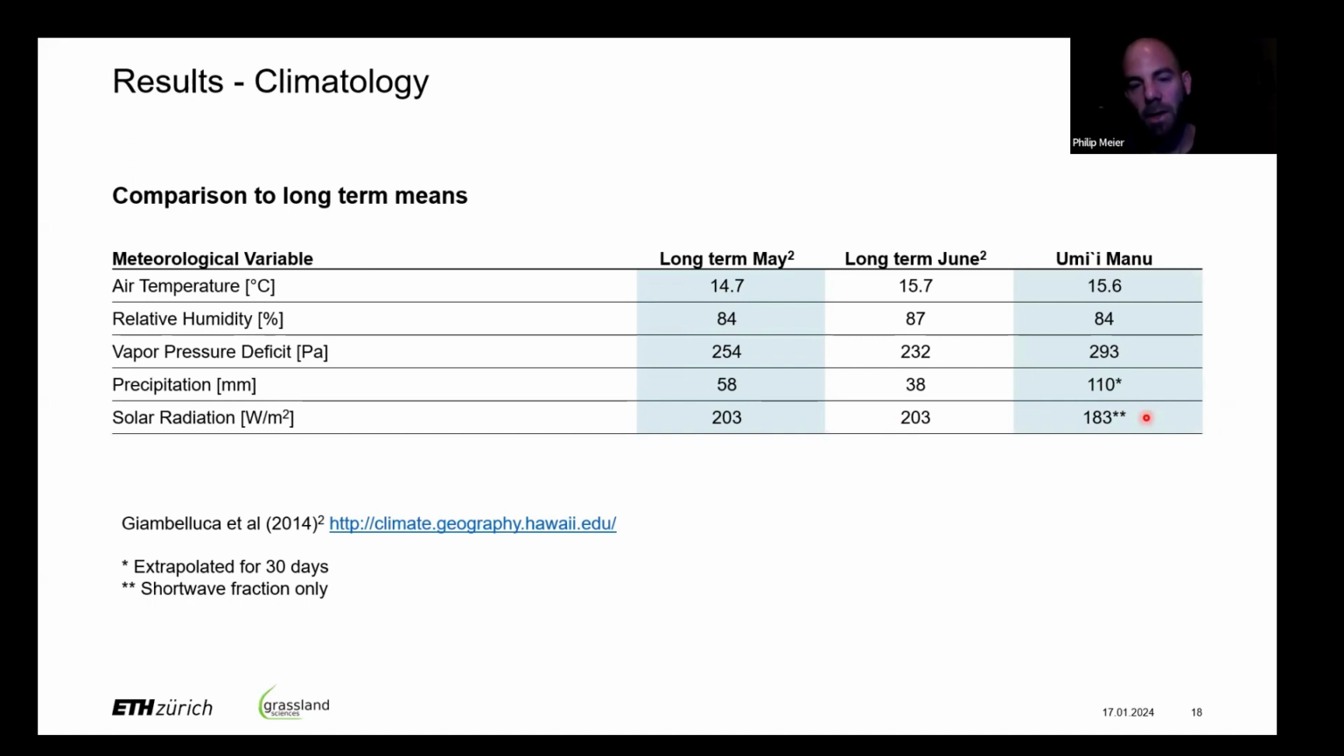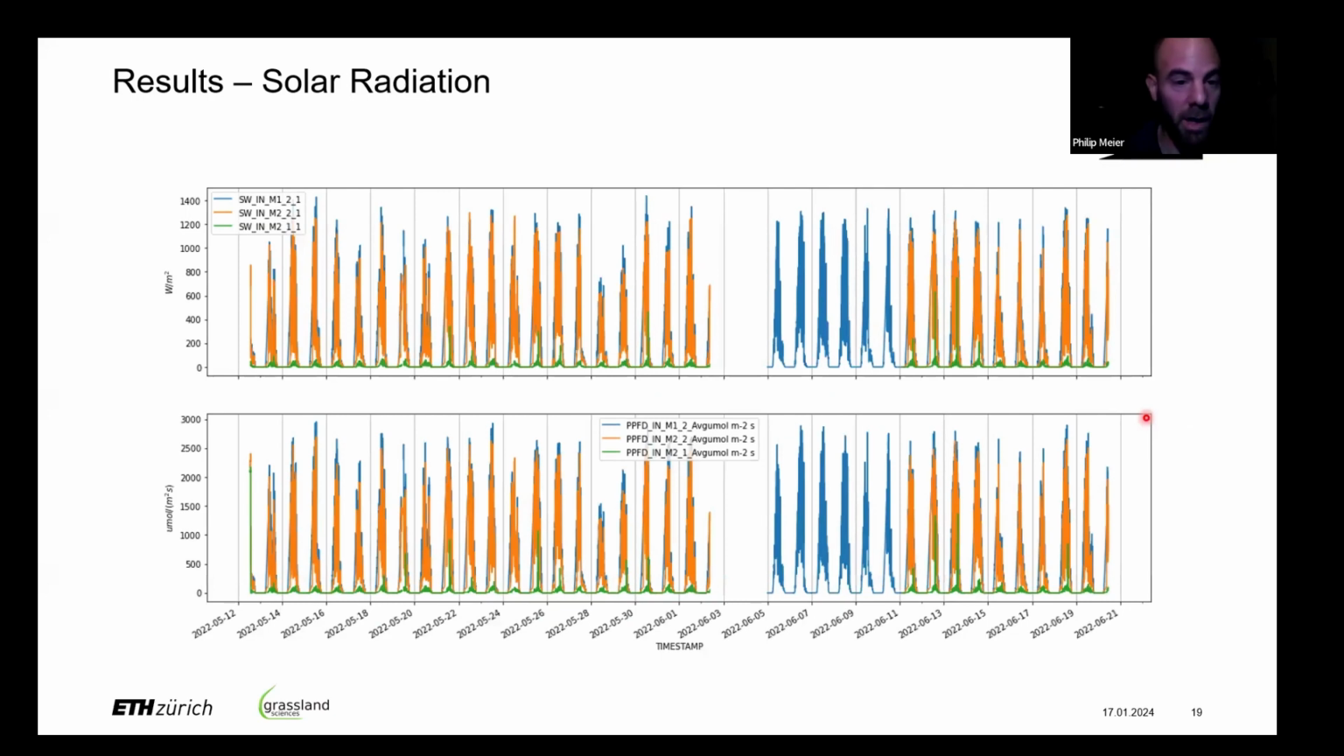So solar radiation is, of course, dependent on the season, on where the sun is on the horizon, and also on cloud cover. So if there are more clouds, there is less light, obviously. And let's move on to the first time series, of solar radiation.